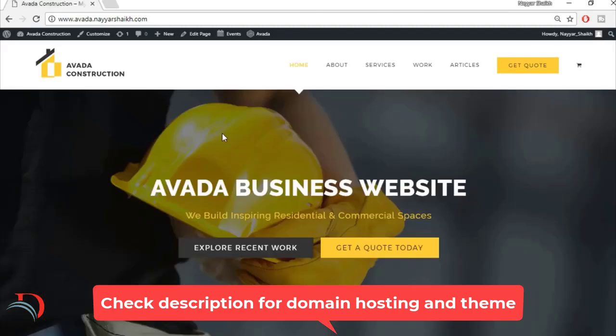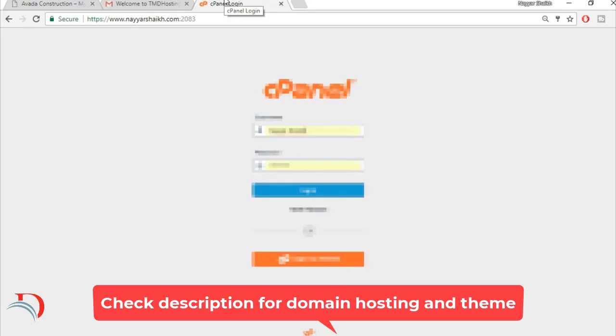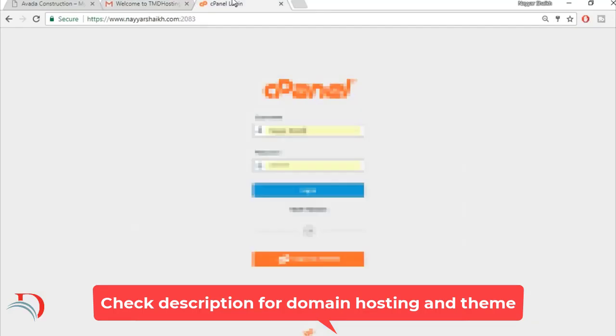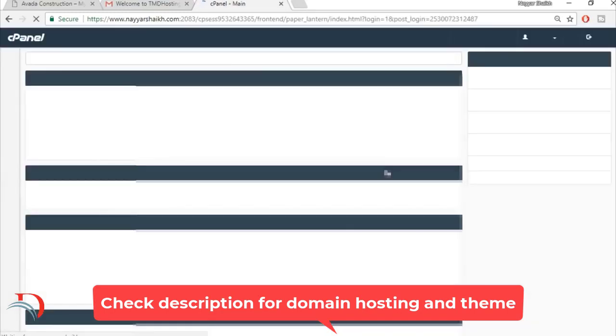To create any kind of website, we need two basic things: a domain name and a hosting account. For both domain name and hosting account panel, for example, if my domain name is nayyar.com, then it is nayyar.com/cpanel. Okay. Then from here, just copy and paste in your username and password. Okay, so paste your username and password over here and click on this login button.